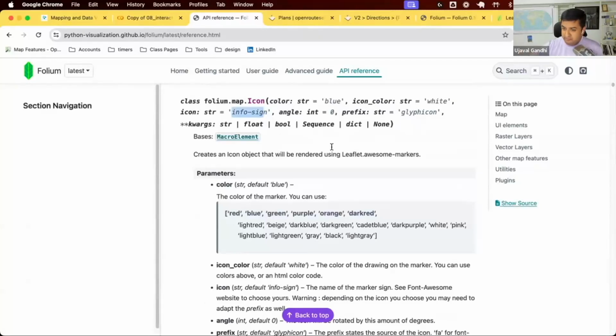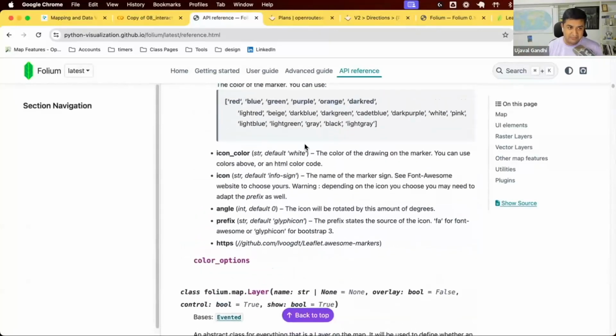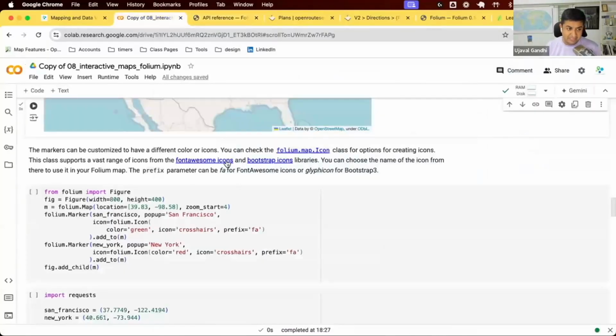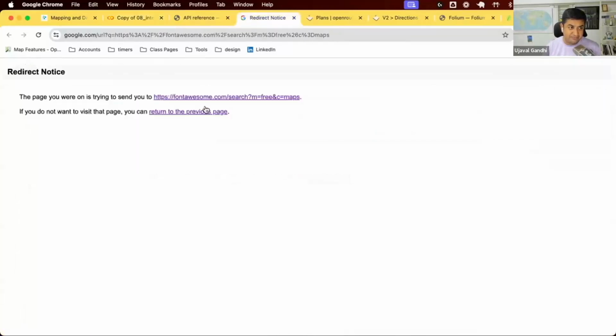There are two icon libraries. One is Glyphicon. One is Font Awesome. There are two different libraries that are open source, so you can use any icon that is supported from the library. We'll link to this. Let's open up this Font Awesome.